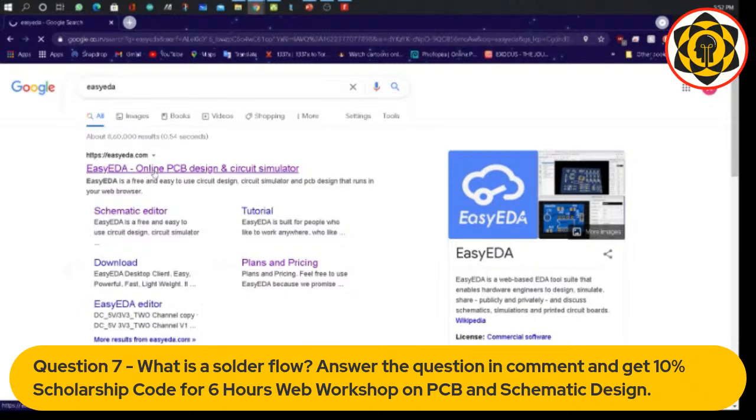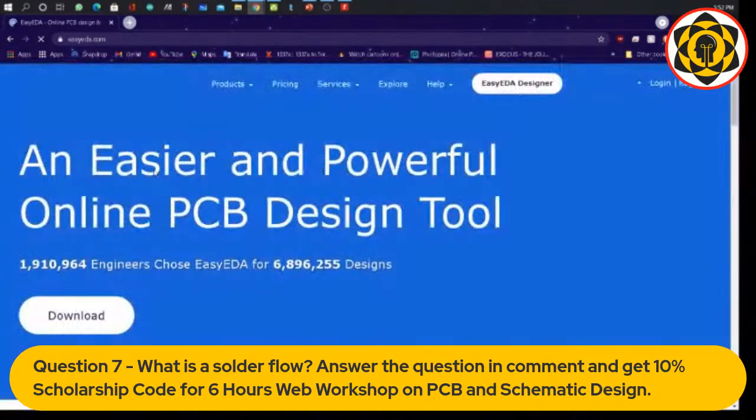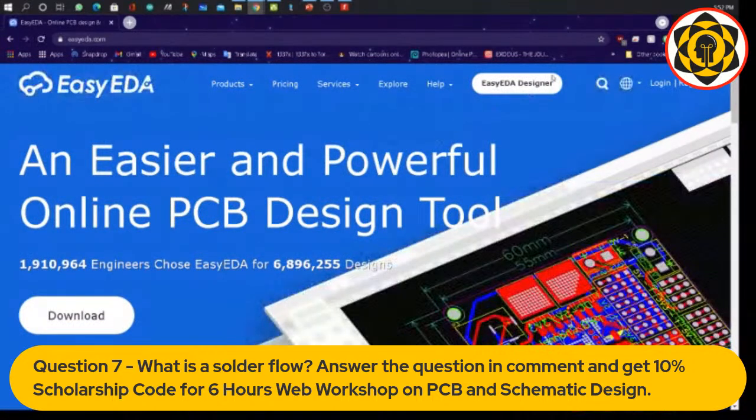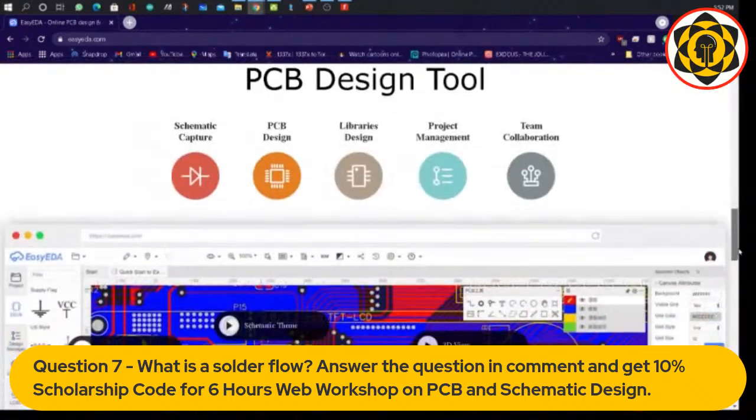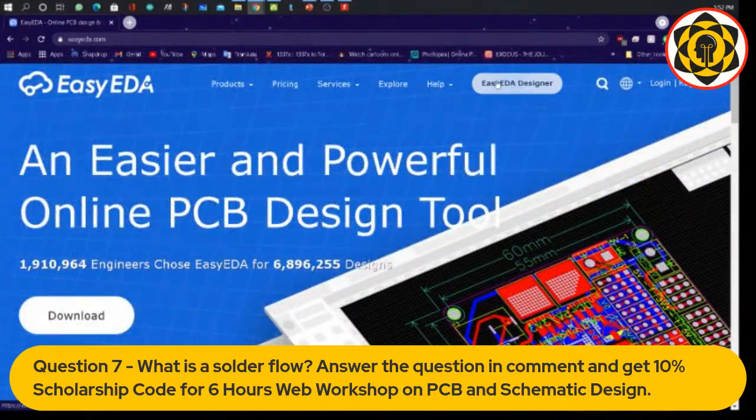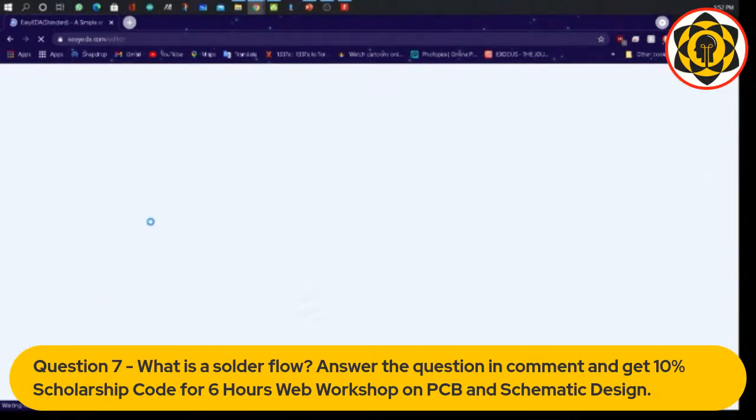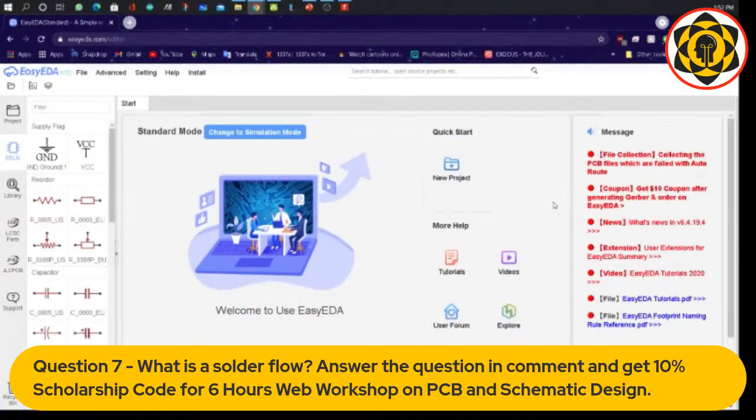EasyEDA. There you go. And from here you can design your PCB as well. So just click on EasyEDA design. You can download it as software as well, but there is no point in downloading because you can do it online. So it's more efficient that way.